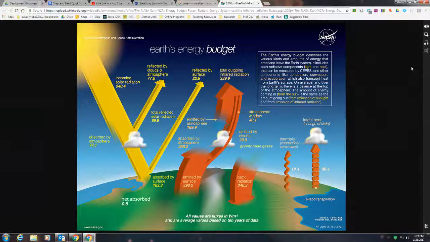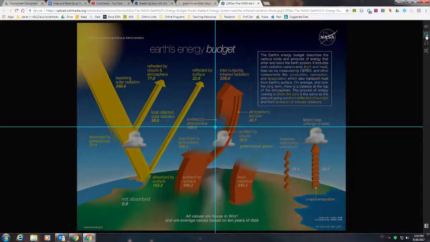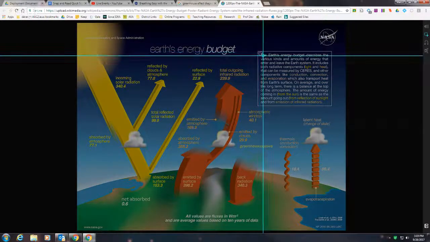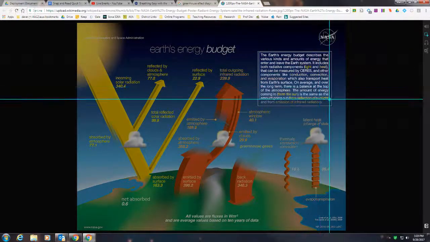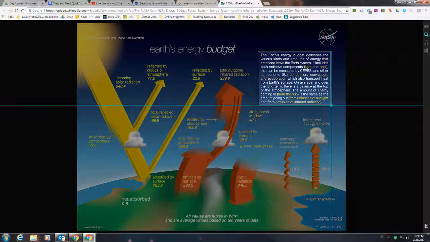So to start with, here's a quick review. This OCR tool, I click on the button, I get this kind of crosshairs, and I can just click and drag a box over text that I want read to me. So I'm going to do that for this diagram of the Earth's energy budget, which is talking all about the greenhouse effect. And let's listen to it read for just a minute.